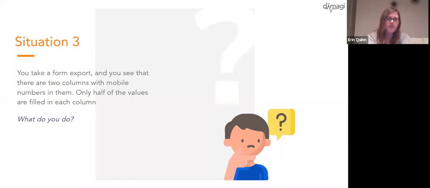So now moving on to our third situation, you take a form export and you see that there are 2 columns with mobile numbers in them, and only half of the values are filled in each column. So what do? I see this all the time. I'm going to show this to you guys in a case export right now, but I see this all the time in a form export.